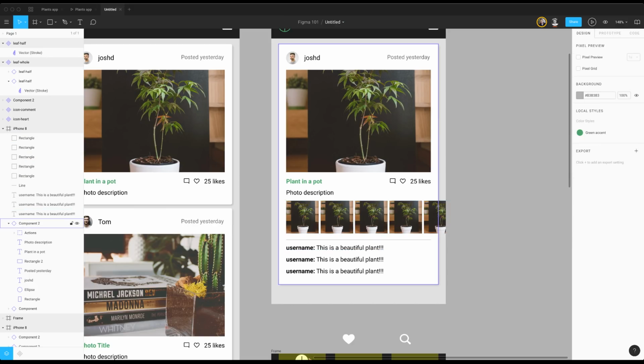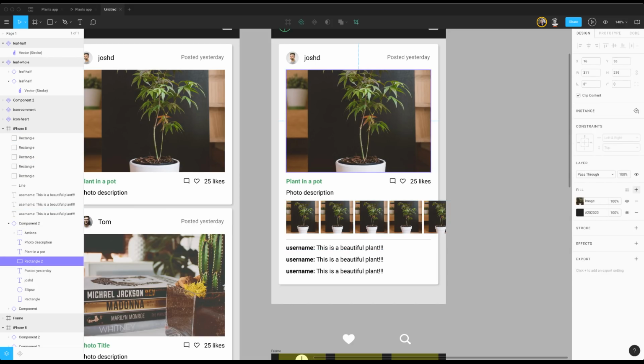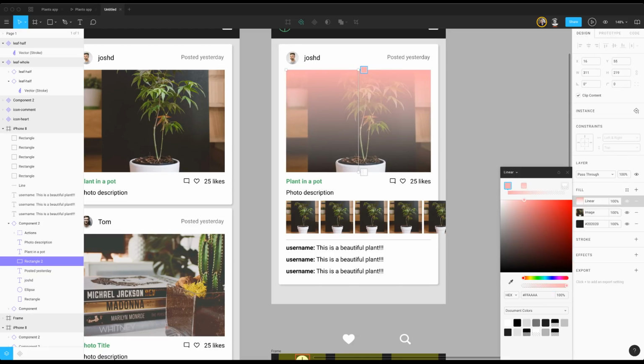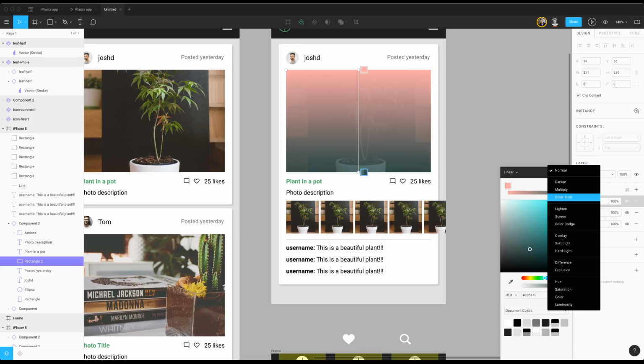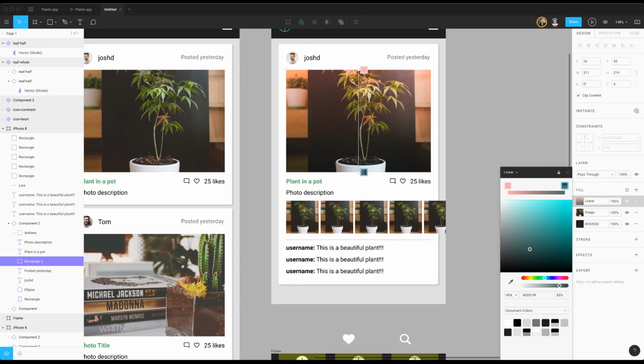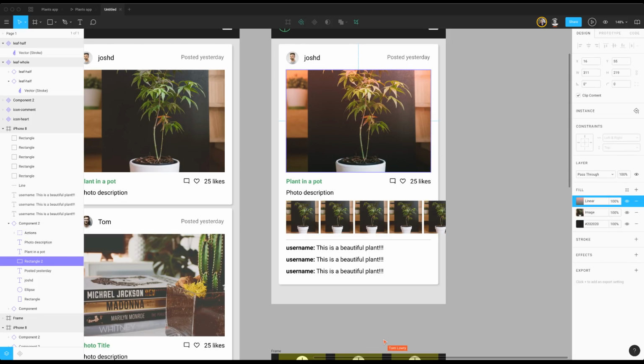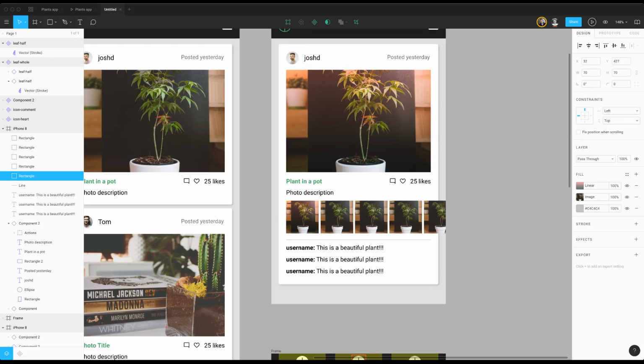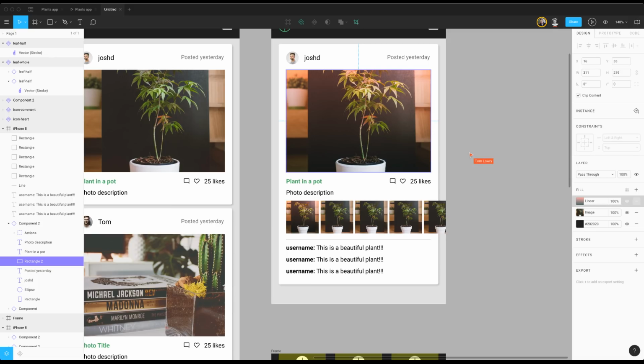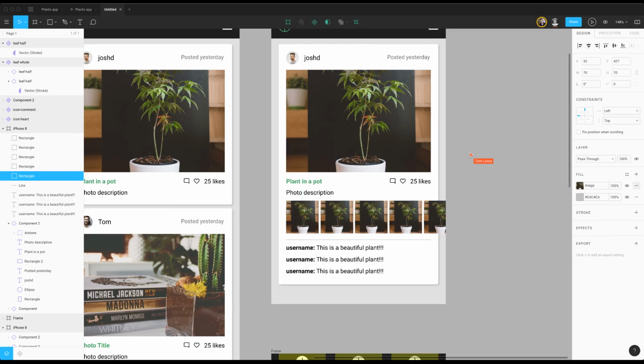If this plant had a gradient on top of it, with a blend mode of maybe overlay or something like that, you could also choose to copy that style over as well. You'll see now it just adds that fill style on top of it. Anyways, I'm going to get rid of those. So now we have these plants here.